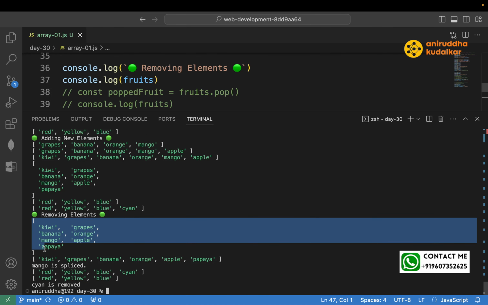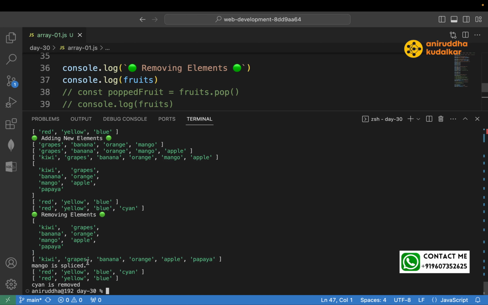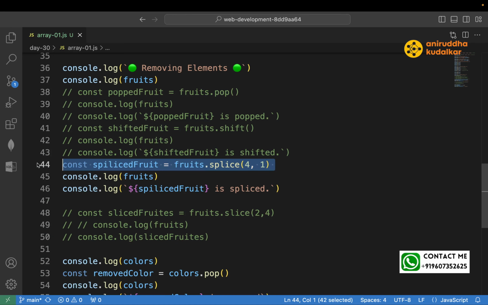This is the original array, right? And mango is getting deleted, and this is the impacted original array. So splice impacts the original array. Remember that. Splice impacts the original array.